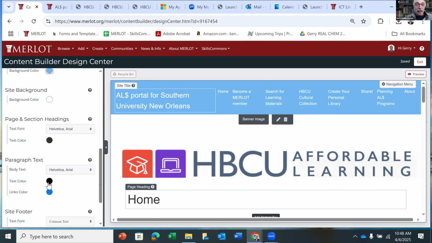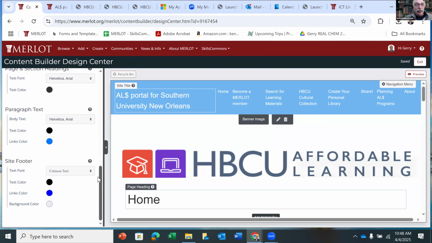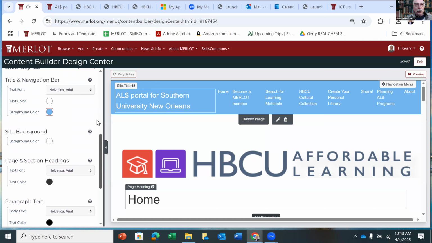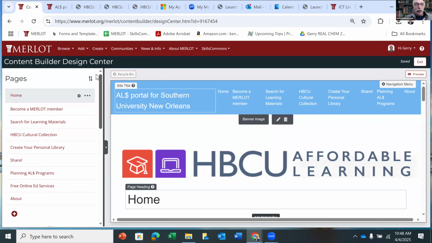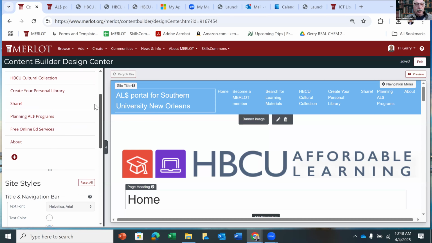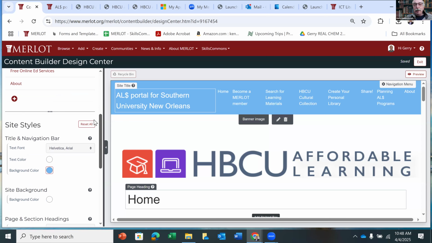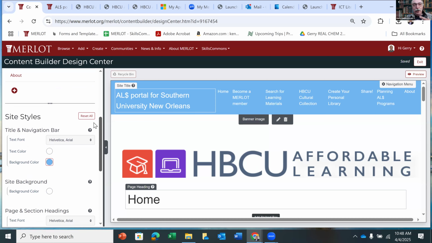You can change your text color, right? So these are simple tools for you to just edit the look and feel of your website.